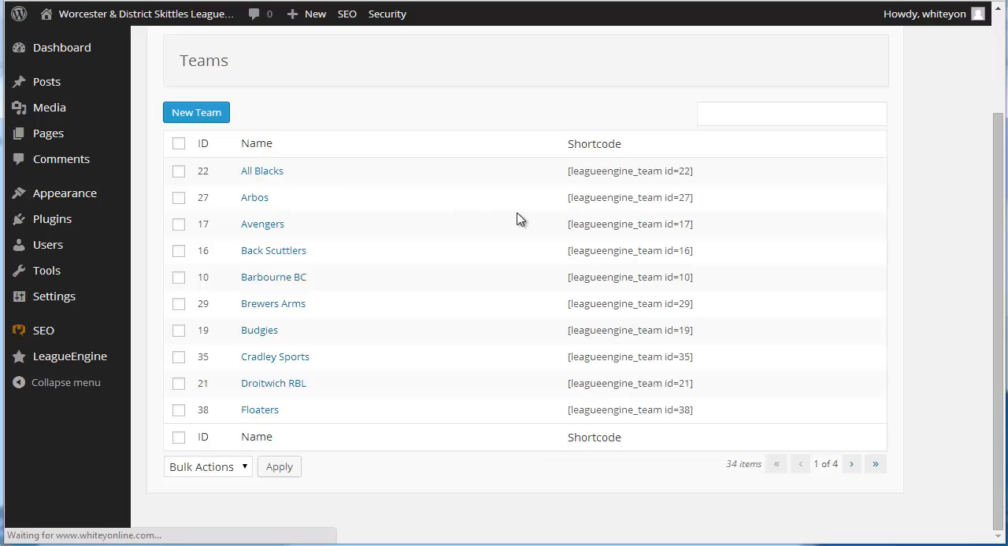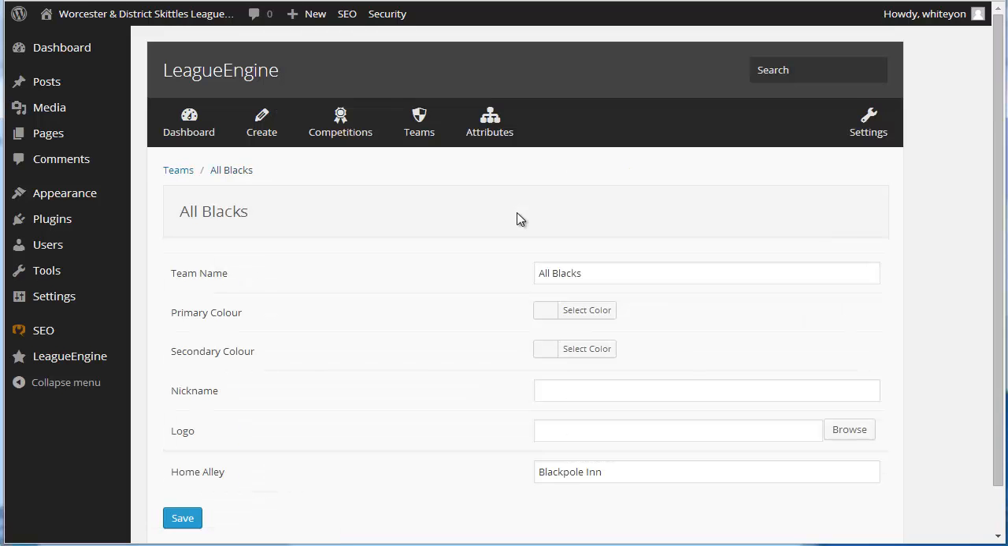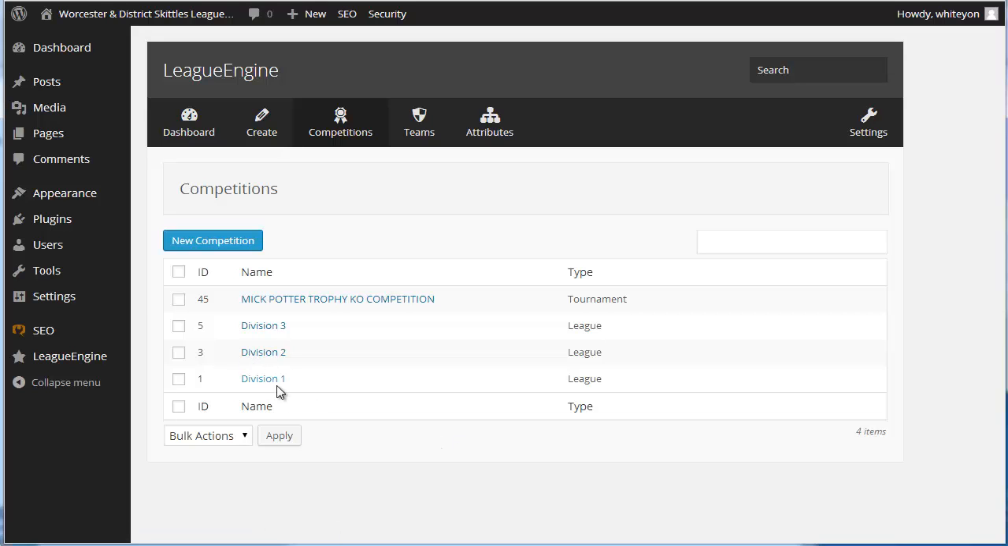If you click on the teams, so like All Blacks, their own alley is the Blackpool Inn. I've still got to just finish off some bits for this, but this particular one is one that works. So you can add in new teams in it. Say, I know there was a new team this season which I've already included, but next season you don't have to create a new division.